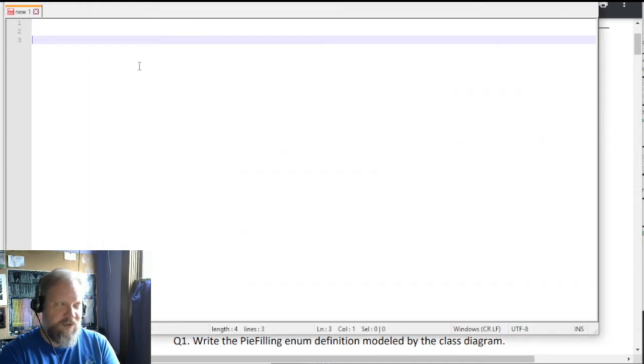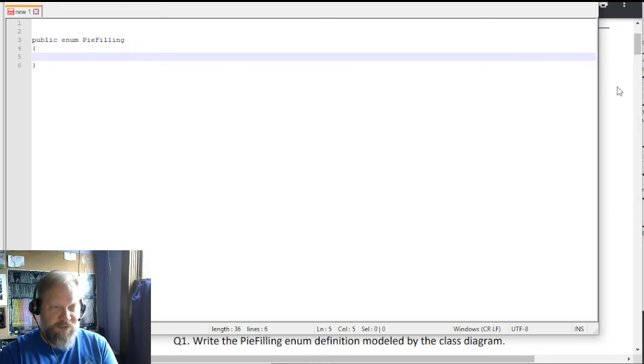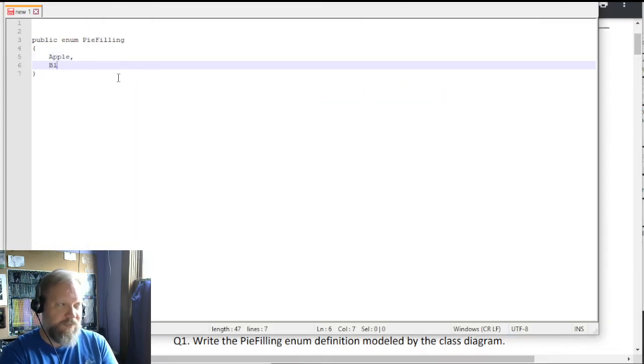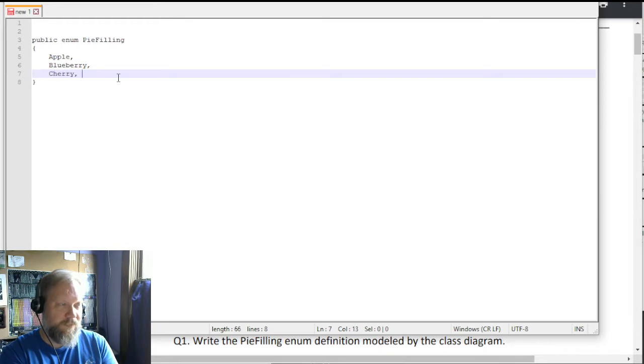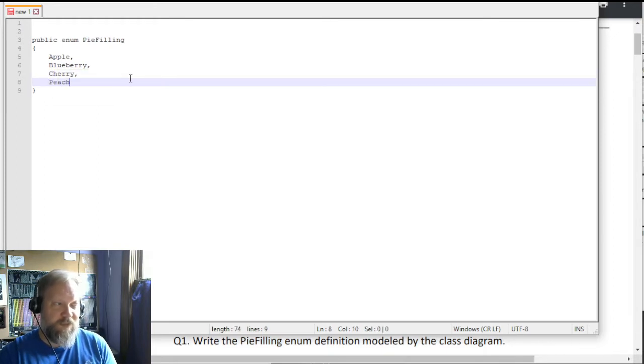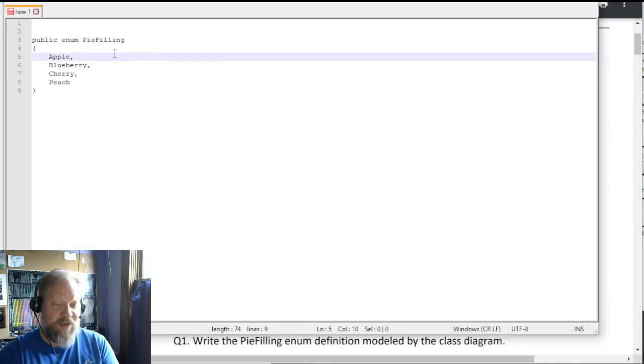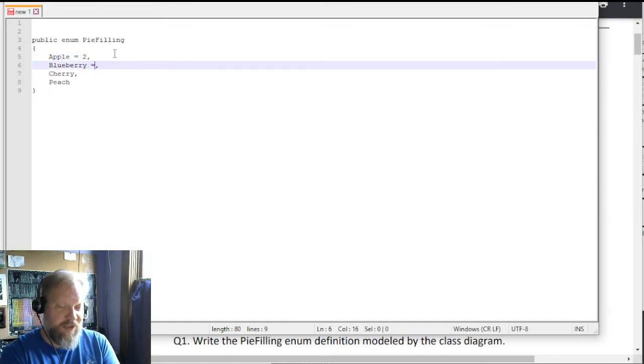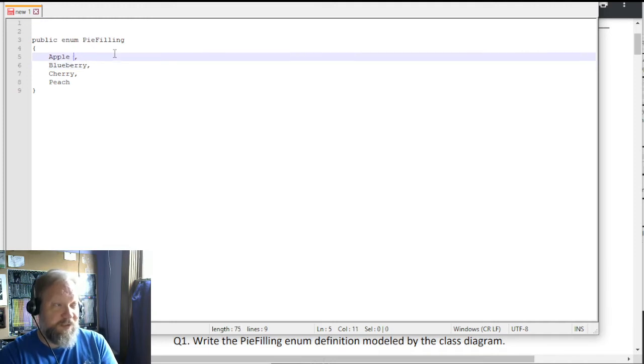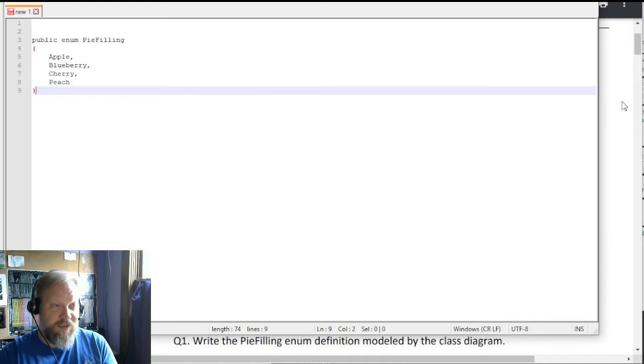So an enum, of course, public enum, the name, which is PieFilling, and then we put in our values. And our values are apple, blueberry, cherry, and peach. And that's really all there is to an enum. Since we don't have default values for these, it makes it pretty simple. If we did set a value like apple needs to be 1 or 2 and blueberry needs to be 5, then we'd have to go ahead and add those. But in this case, this is about as simple as we can get with an enum. So that's a nice, easy one.